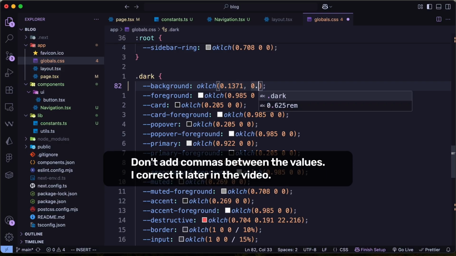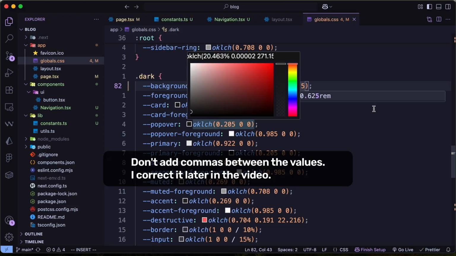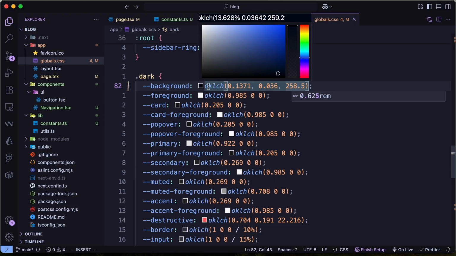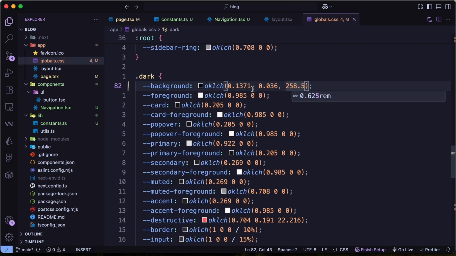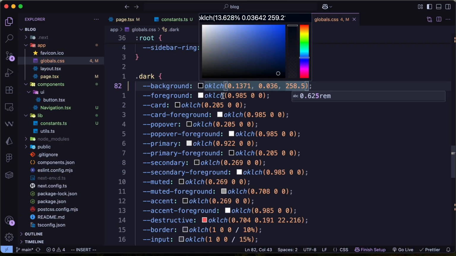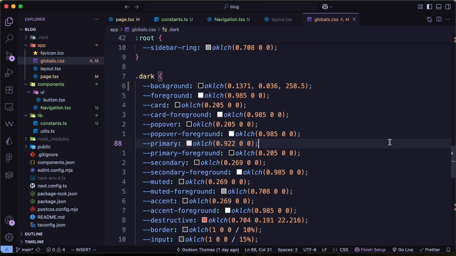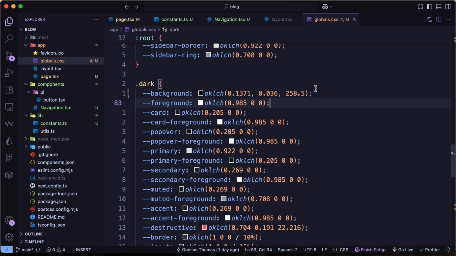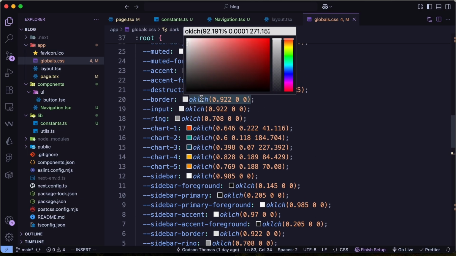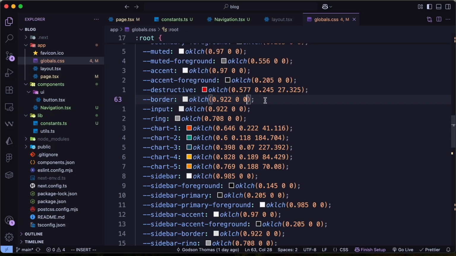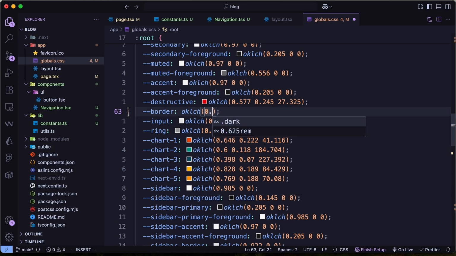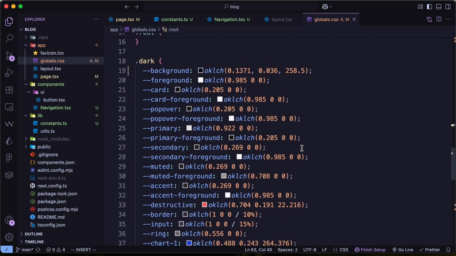0.1371, 0.036, 258.5. So this is a different type of color code. It is OKLCH. You can also use RGBA and different color styles, but by default it is using OKLCH. And then for the border, here we can see we have this color, and let's change the color a little bit. So here let's go ahead and type 0.929, 0.0126 and 255.53. And let's update it for the dark version as well.